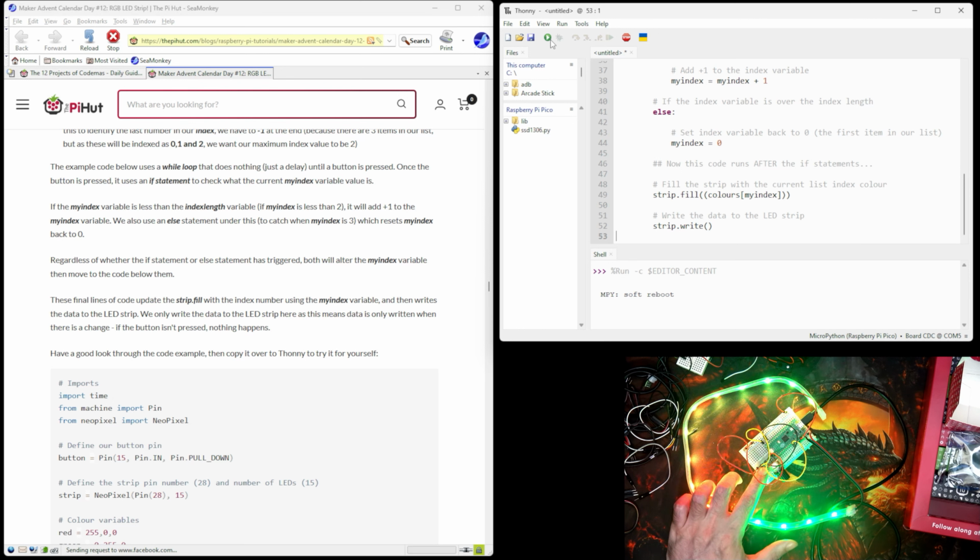Now if I press a button, there we go, all green, blue, red, green. So we're cycling through now every time I press a button and it registers the button press.